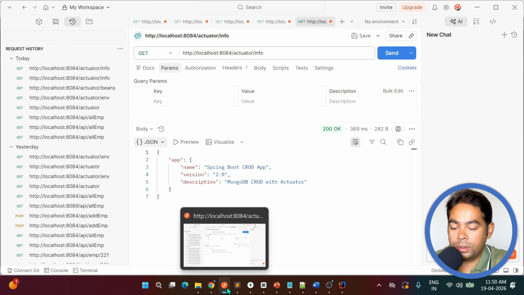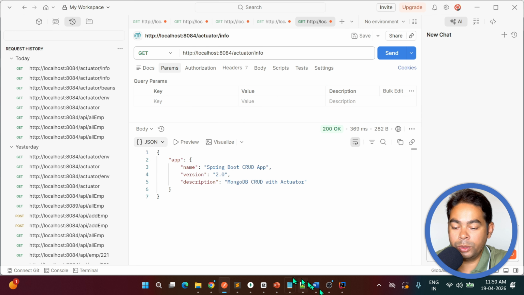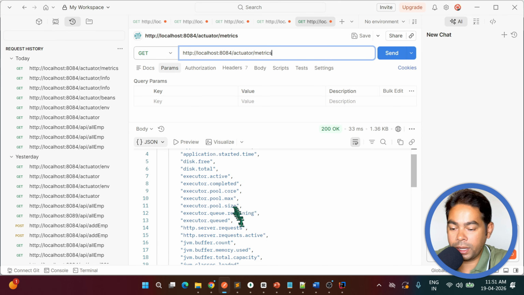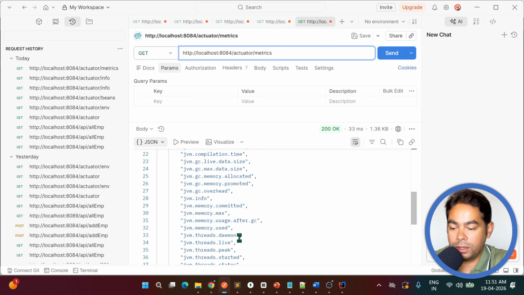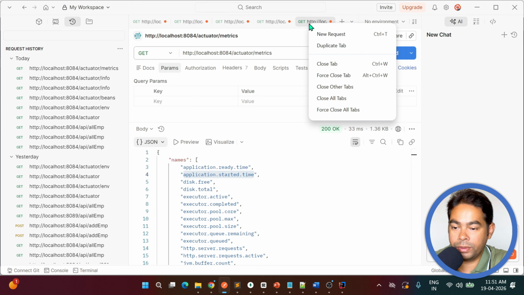Now let's see some theory. If you check metrics, it gives you much more information about your application. Instead of info, I will say metrics. You see, in the metrics each endpoint has a lot of things. These are measurements. If you want to know when your application got started, you see the start time, and you can make use of it like this.